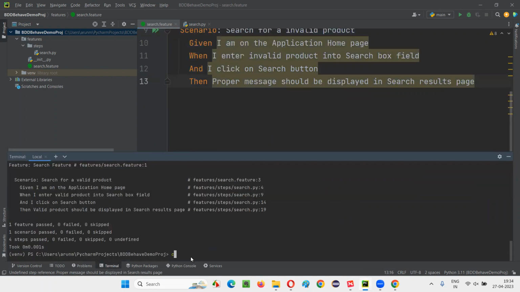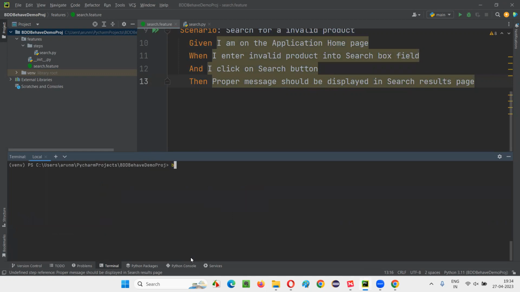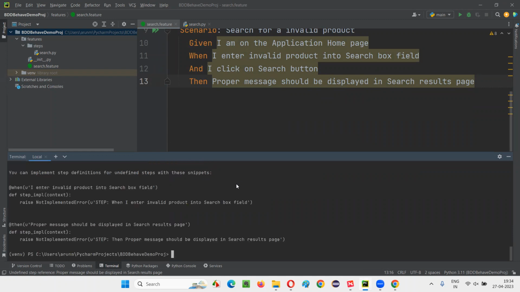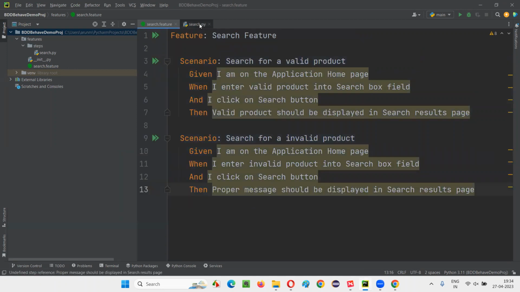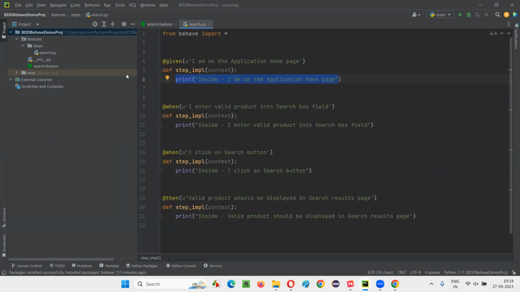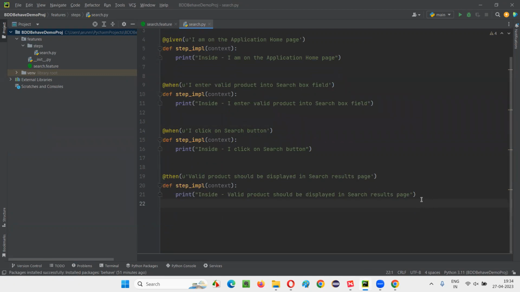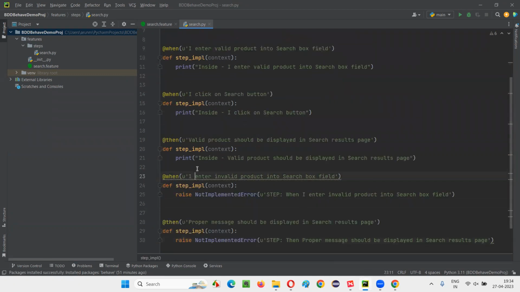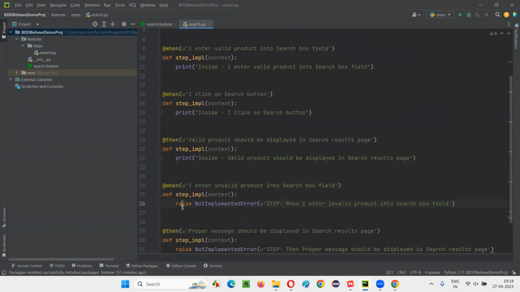Simply go here and say CLS and run the command behave features, giving the name of the package under which the feature files are available. Press enter. You see, unimplemented 2 steps, brand new 2 steps are there, and the implementation came. Copy this, go to search.py here under the steps, and paste it. Just paste it. That's it. Just give an extra space, done.